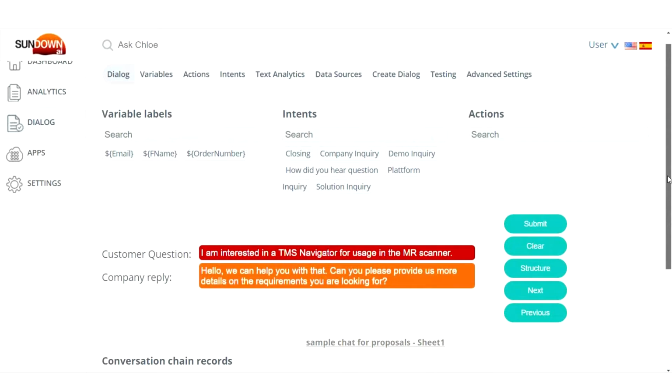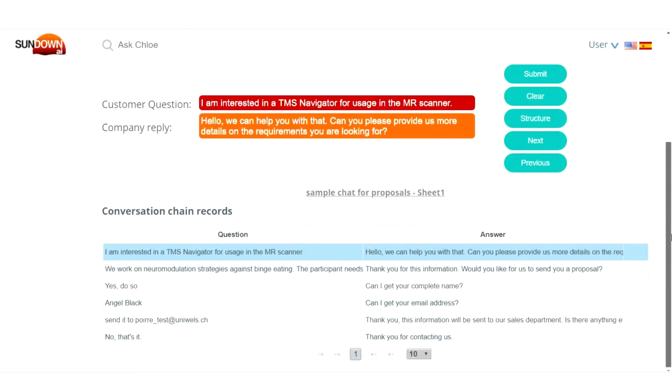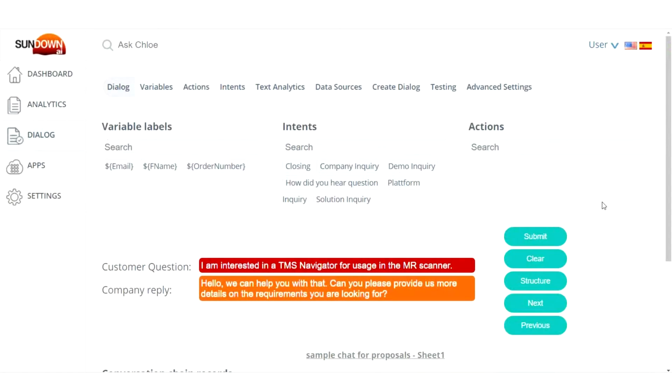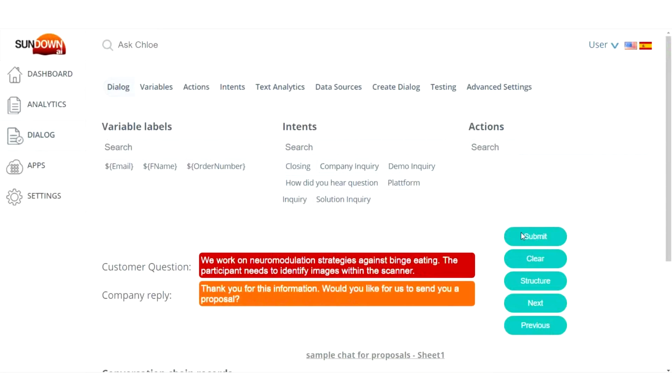So what we'll do is we'll go through every single QA pair of this chat and figure out where it is that we need to add these variables. So on the first QA pair, I added my email, first name, and order number. There's nothing related to these variables, so I could just go ahead and click on submit.